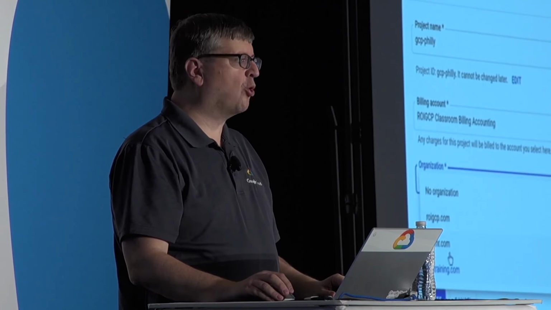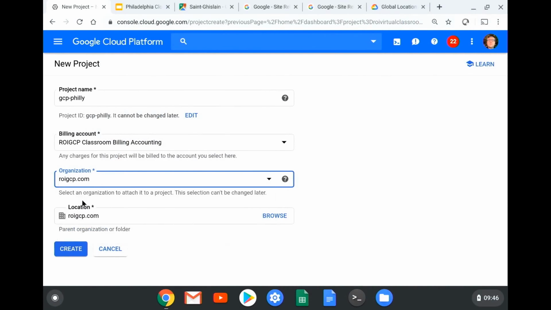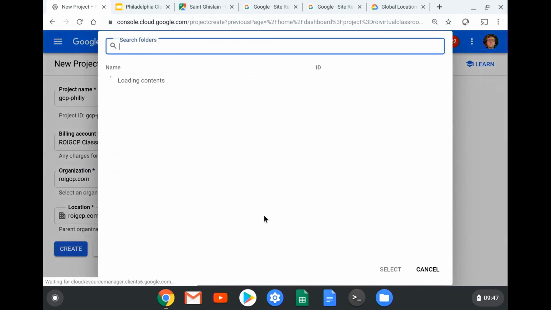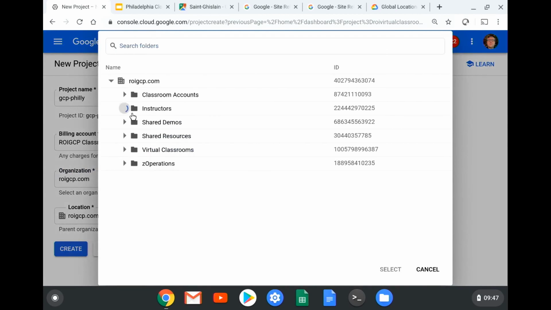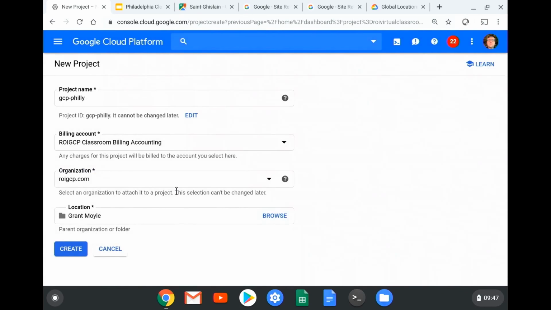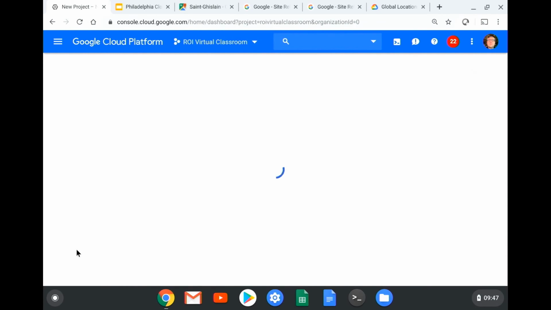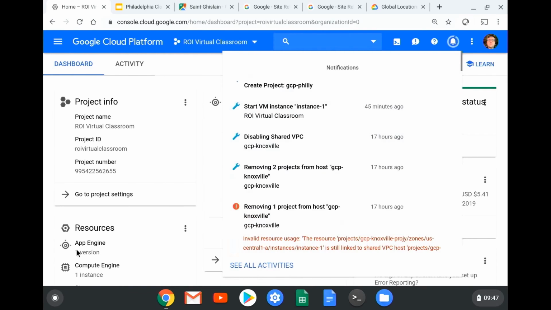And then I have to decide where I'm going to build it. I've got a couple of organizations, and we'll talk about those in just a second. I'm going to put this one into an organization called ROI GCP that we use for training, and I'm going to put it into the folder where I keep track of all of these. So this is Grant's project. And I'm going to say create. Now Google's going to need about a minute to create that. And this is now my resource collector.